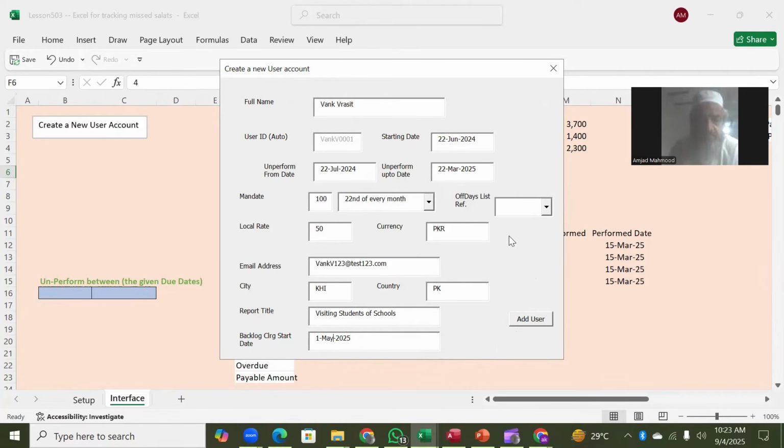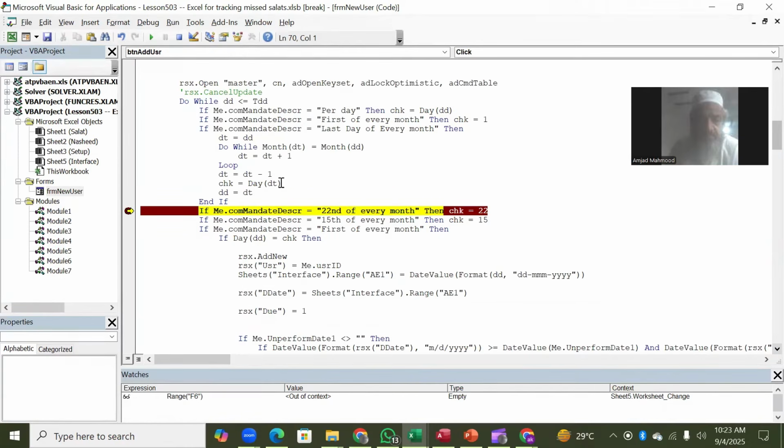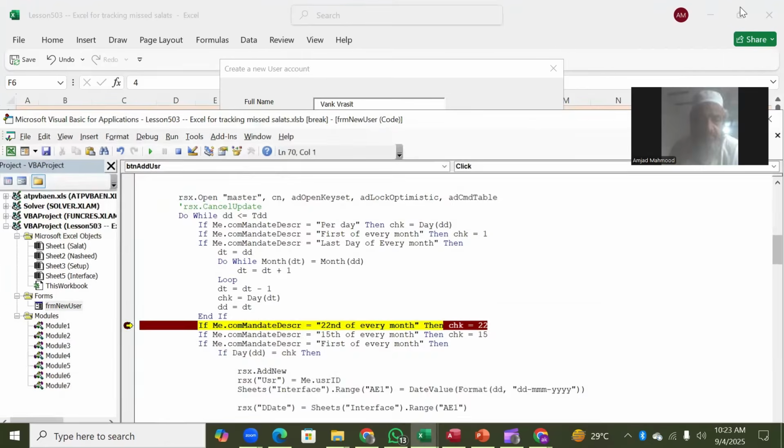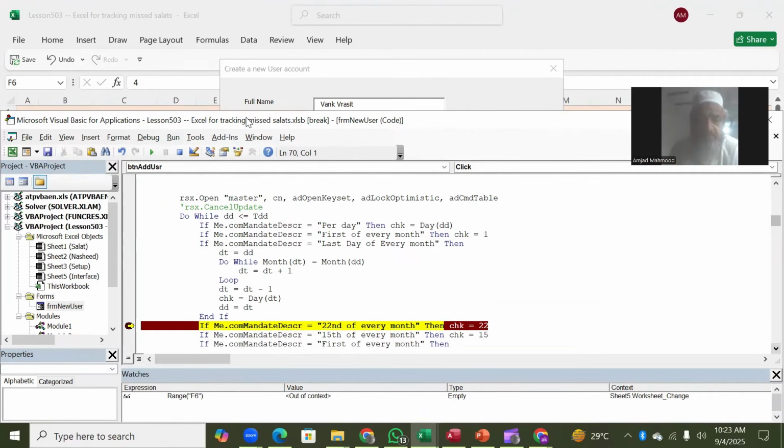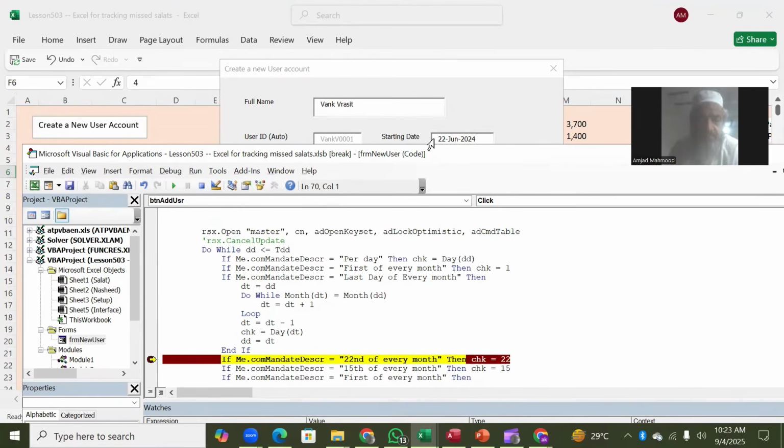Now, clicking add user will take us to the breakpoint to show you what the system is doing with all this information filled in the form, right? So first thing, it has done many things. At the moment, it has set up a DD variable that is 22nd of June, 2024, right? You can see the starting date is 22nd of June 2024. That's why the DD is here, 22nd of June 2024, right?